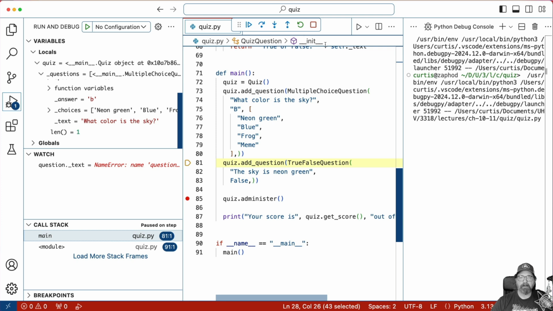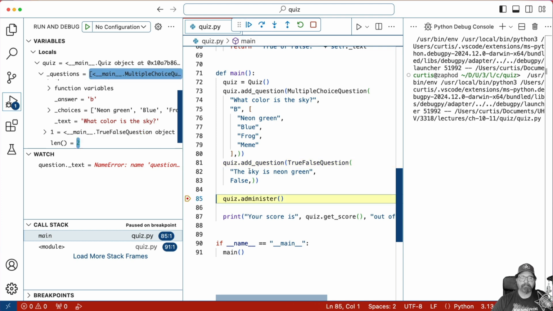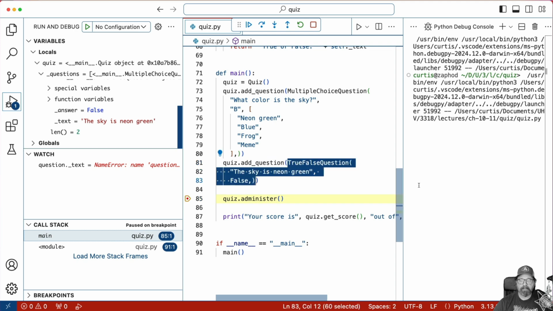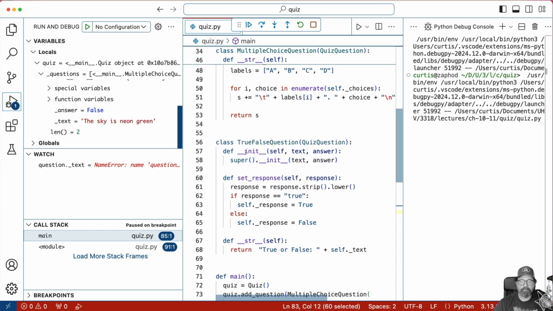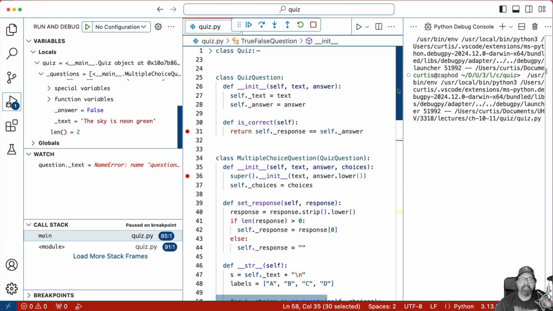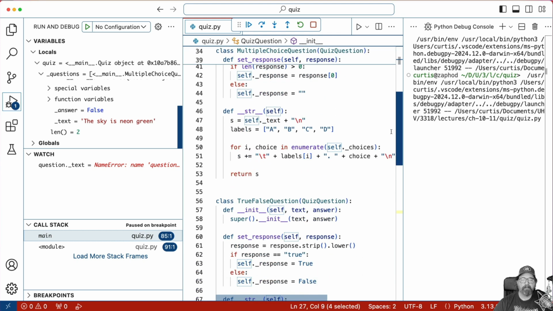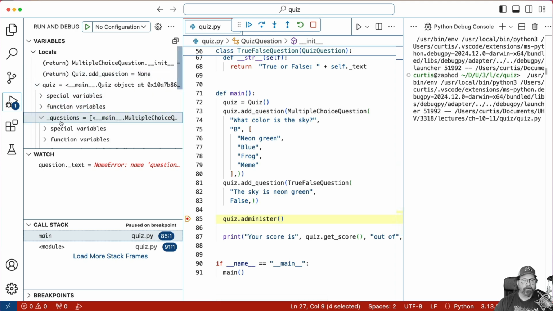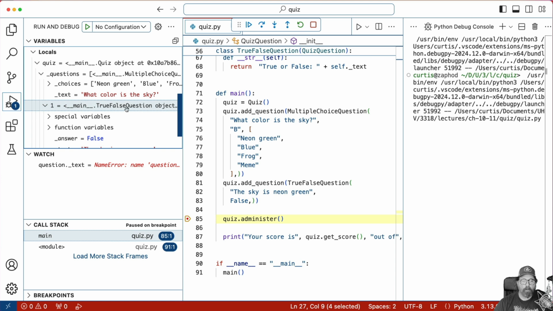If I set a breakpoint here and I run to that, if we look inside our questions here, questions at number 1 is a true false question, and it has an answer and a text. Because when I called this initializer, it called the initializer of true false question, and then it said, I want to take that text and answer and send that off to quiz question, the superclass. And then that took care of setting text and answer for us on the object that we created, which is a true false question.